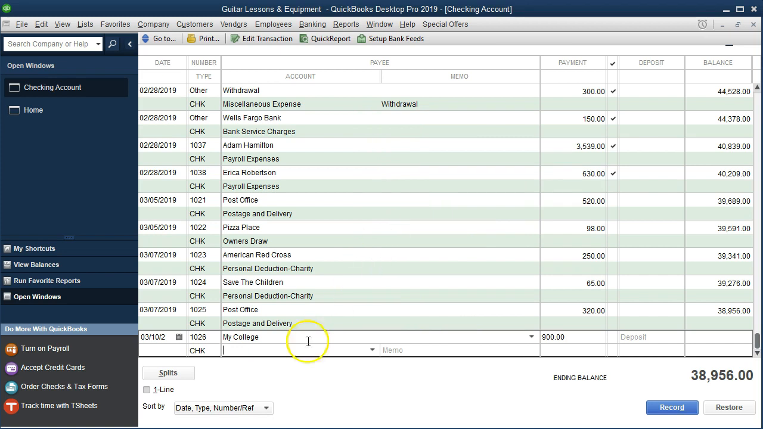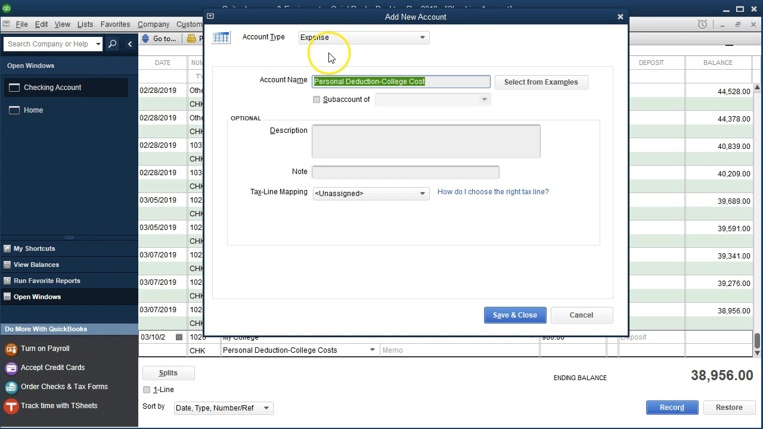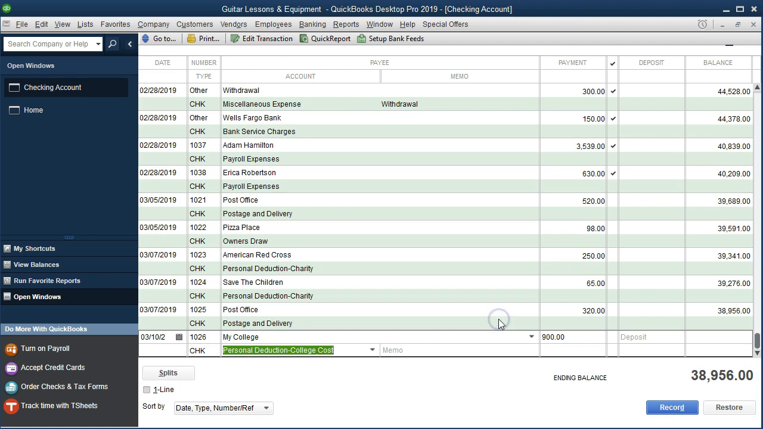Then we need a new account to assign for it. Now again, I'm going to call it personal deductions so I can clearly label that on my reports. And then we're going to put for college costs. We're going to say these are college costs. Now we cannot see the classes. I would like to assign a class as well unless we select the splits item. And then we're going to say personal college costs is not an account. I'm going to set it up. So we'll set up this account. It's going to be an expense type account. That's what we want. That's all we're going to do now. That's all we need. Save and close.